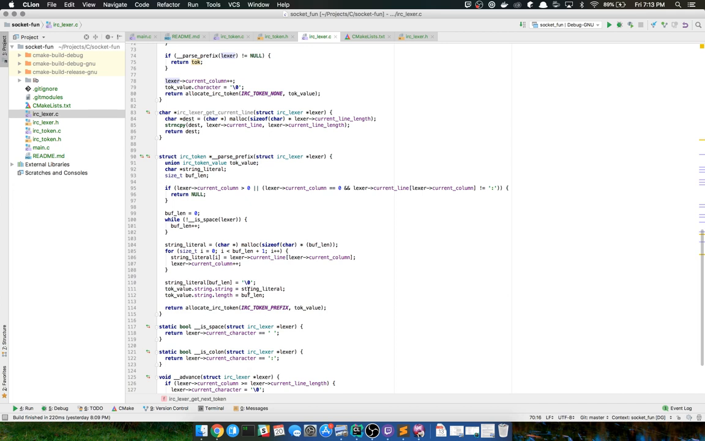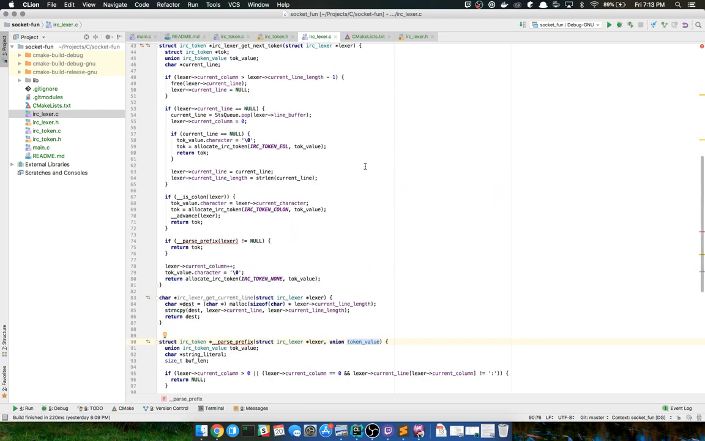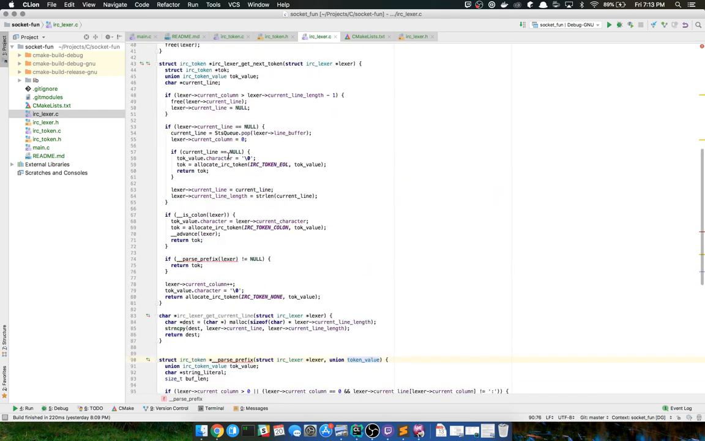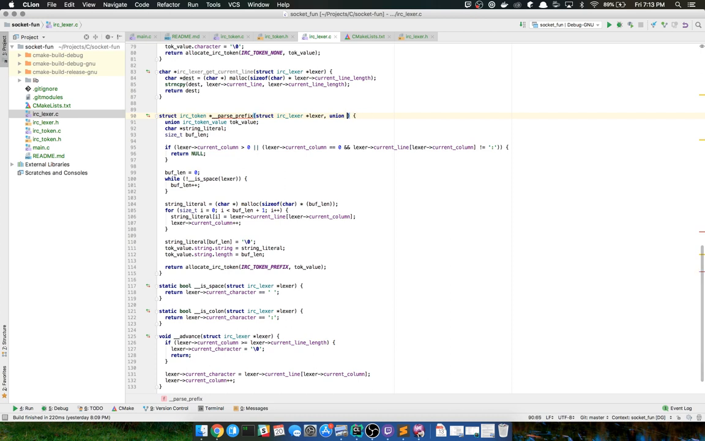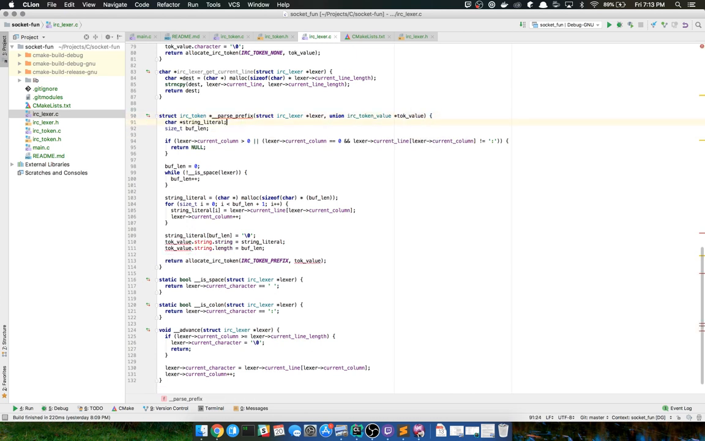But I think, or what I could do is I could pass a reference to it. I don't think that's allowed in C. I know in C++ you can, but I think what I would do is some sort of a union token value. Is that what I called it? IRC token value. Yeah, IRC token value. Pass in a pointer to that. I'll just call it toke value. Then I can delete this here, and then I should be able to dereference that.